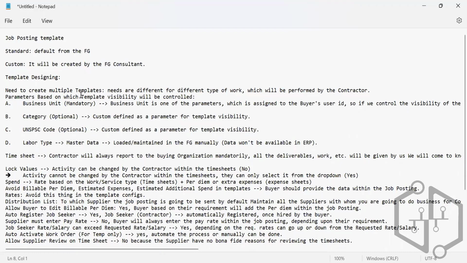But I would say for each role, it is better we have the templates for each role from the contractors. Okay. So we need a different type of template for different types of work that will be performed by the contractor.